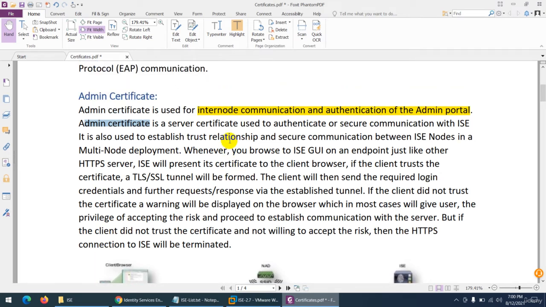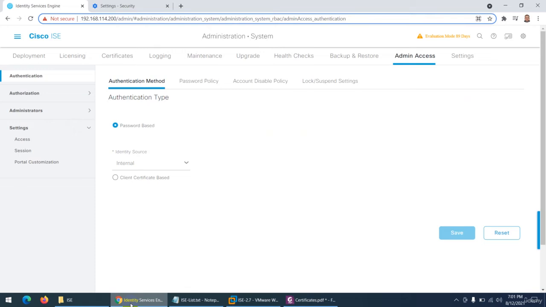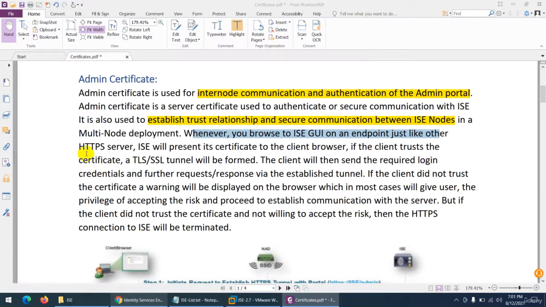So this is the first certificate in Cisco ISE, and we also use this certificate to establish a trust relationship and secure communication between ISE nodes, one ISE to another ISE. In a multi-node deployment, they also use the same certificate. And the one we normally call the admin certificate, whenever you browse ISE's graphical user interface, for that purpose you will get an error. That's why you need to install this admin certificate, and I showed you here as well, and in another browser as well.